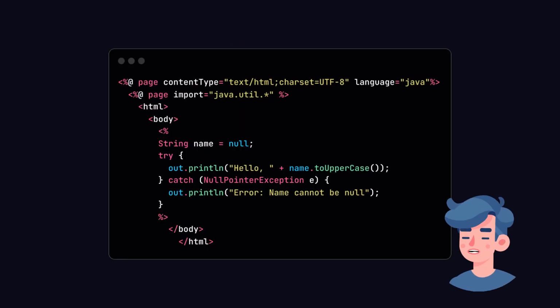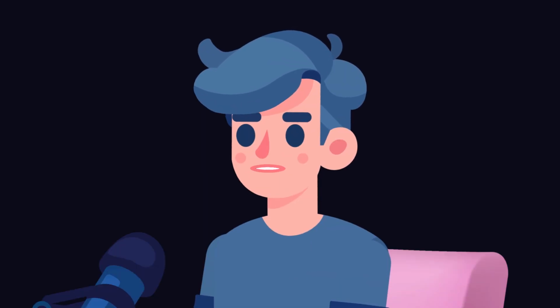To debug this, we can use try-catch blocks. Let's update our code with simple exception handling. Now, instead of throwing an exception, we gracefully handle the error by displaying a message. This is a good practice to enhance user experience.